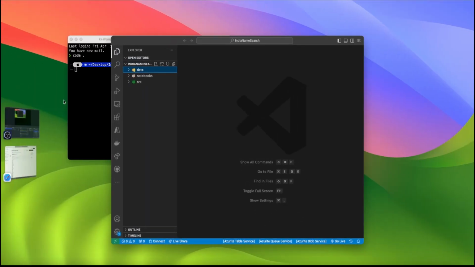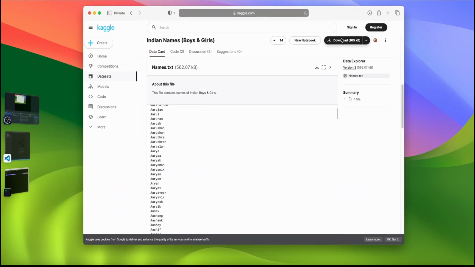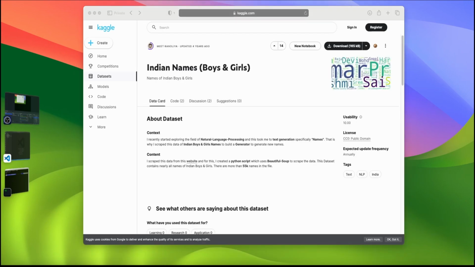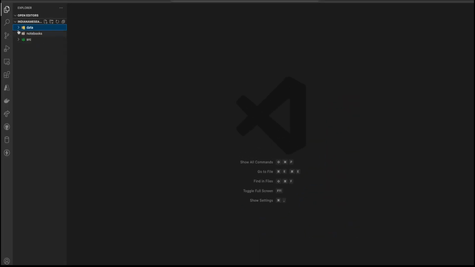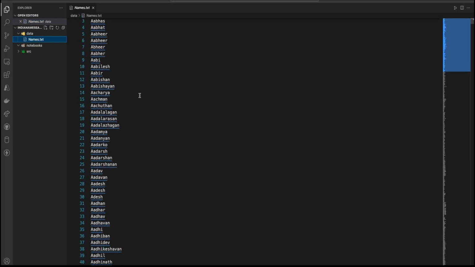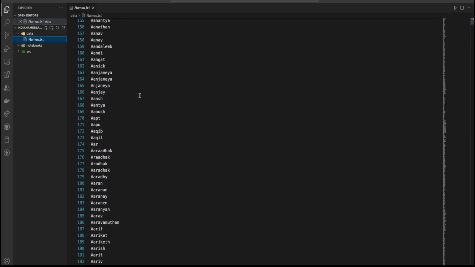What we will do first is download this data. I'm downloading this data. For now it's asking me to log in. I'm not going to log in because I have downloaded this data previously, so I might have that data. I will copy it. You can see we have this data, and it contains all the names.